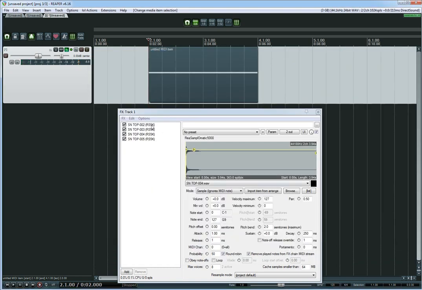Currently, each instance has the minimum volume set to 0. So if we just drag that all the way down to infinite, then we'll get a more dynamic result. We're still hearing the same 4 samples, just at different volumes.